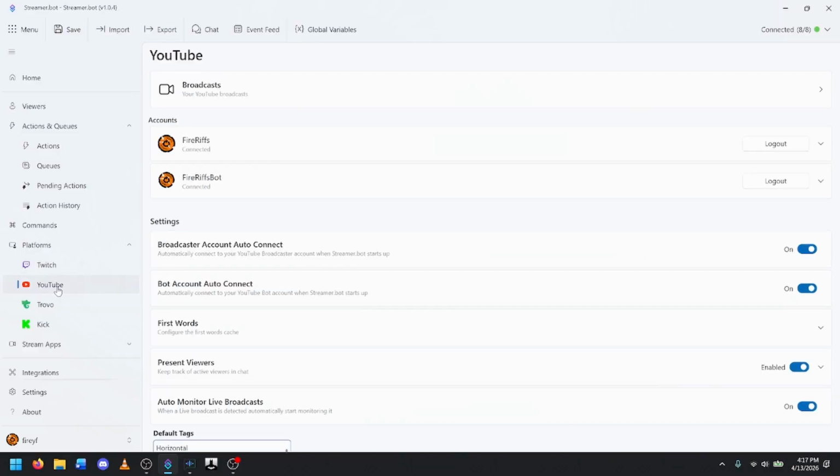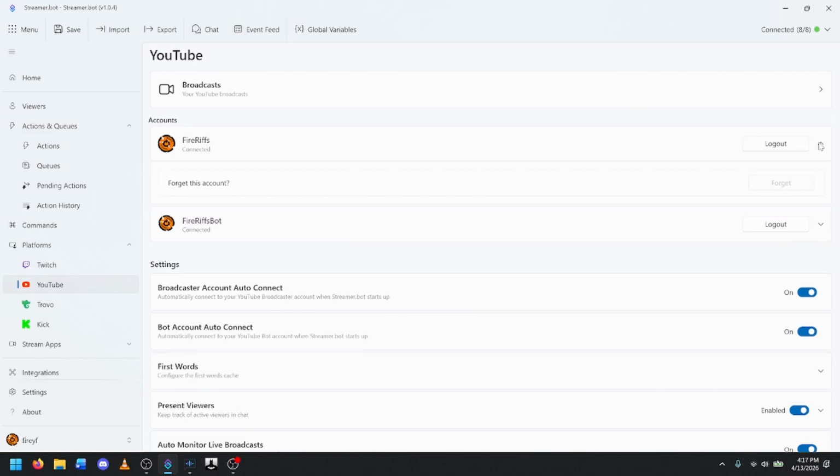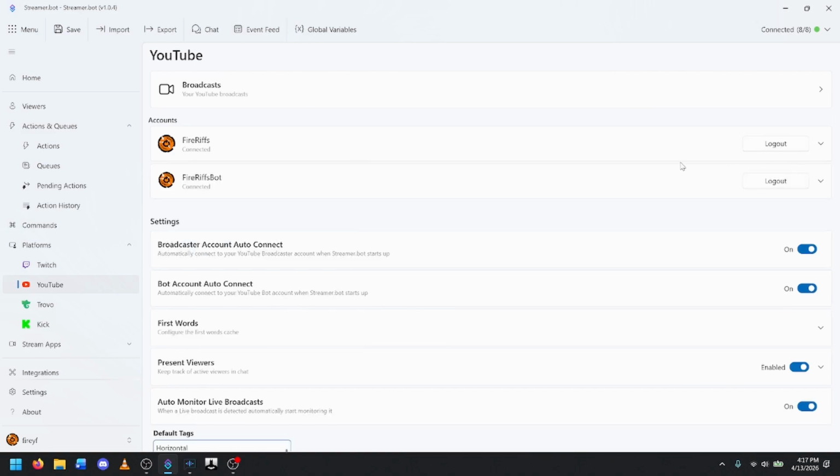YouTube, very similar thing. Got to be connected to the right bot. Instead of having log out, you'll have connect, and you'll have an option for a streaming account and an option for a bot account, and you just connect to both of those. It's pretty straightforward. I'm not going to go into a lot of detail about either of them because I think you can figure it out. Again, if you're already using Streamer.bot, then you already know to do this, so there's no point.